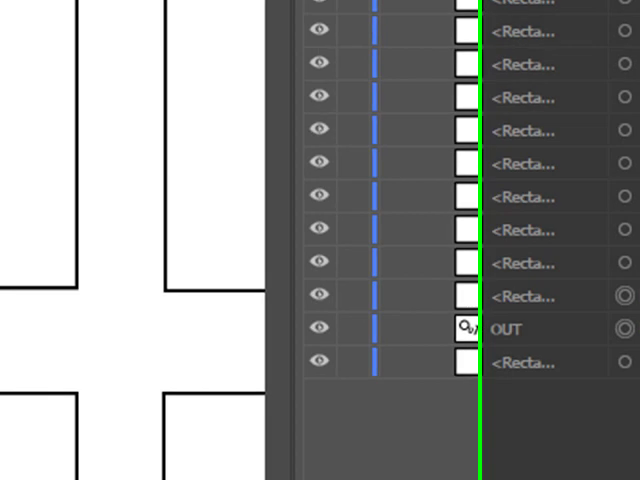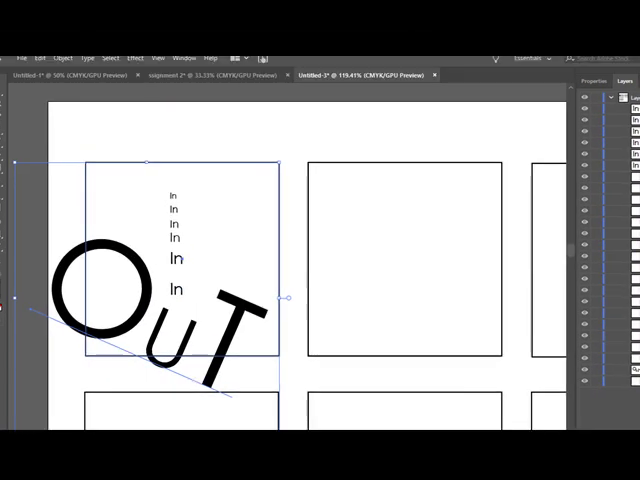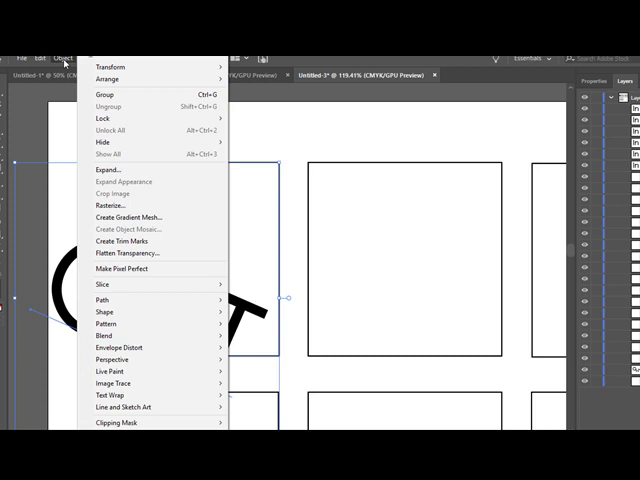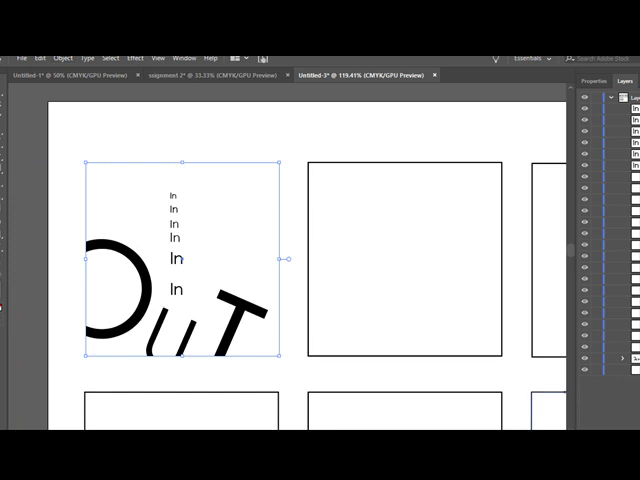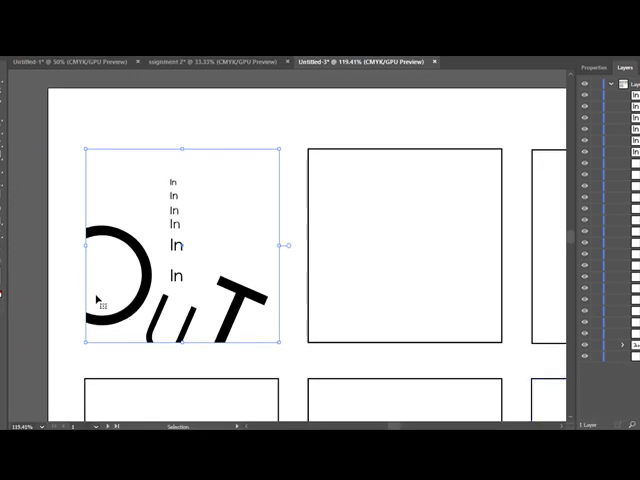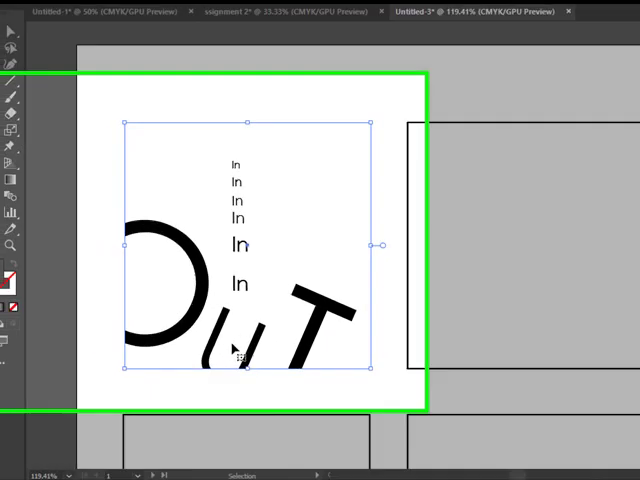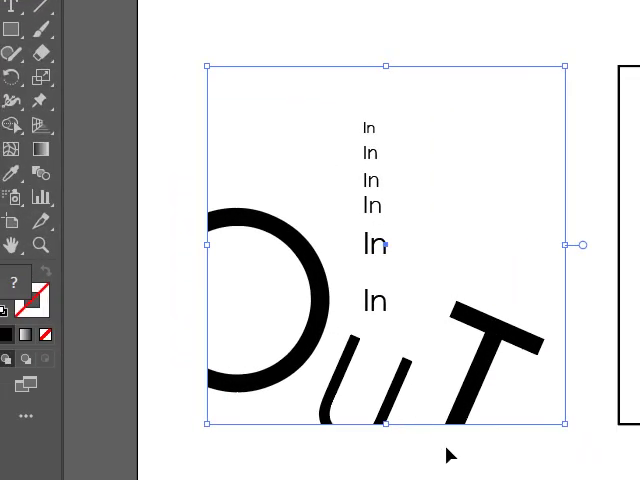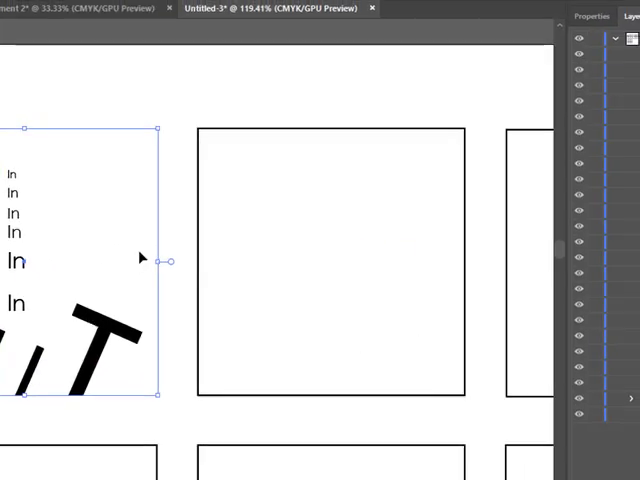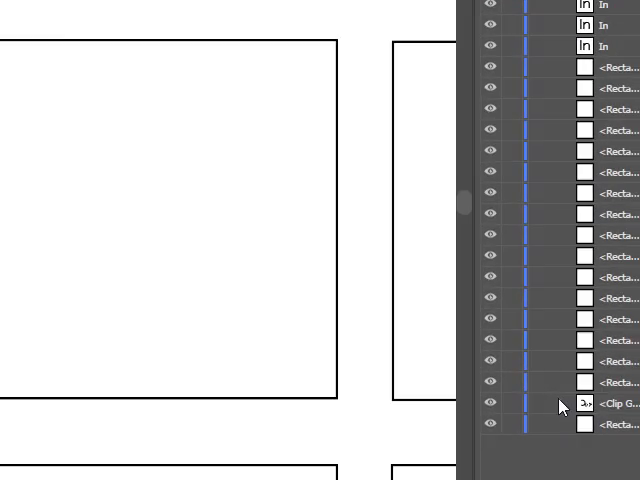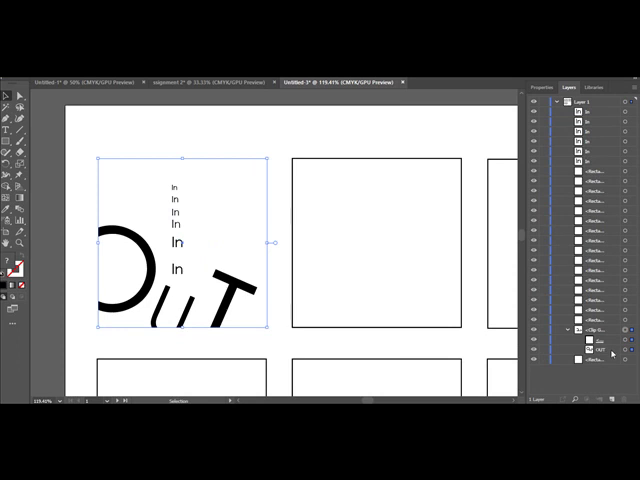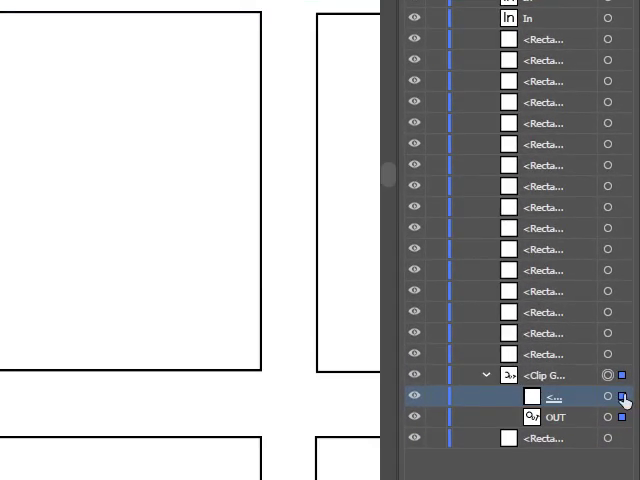Now I'm going to go up to my main menu, Object, and choose Clipping Mask, Make. And now my word "out" is being cut off. But the one thing that's kind of weird is that I lost the stroke on my outline here. So we have to go back and fix that. What you may notice is that over here, it created a group. These words are all grouped together. So if I wanted to work on them individually, I actually have to deselect the other ones or just select that.